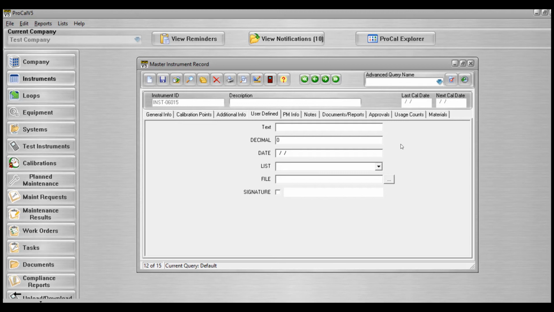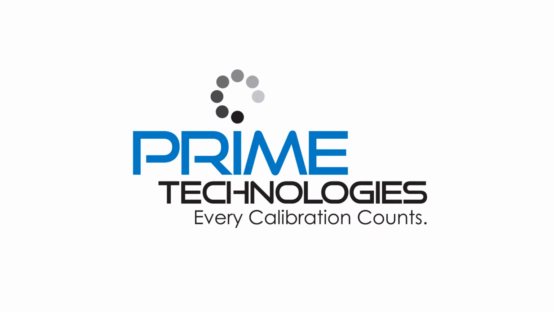And that's all there is to it. Now you can create user-defined variables and user-defined lists in ProCalV5.